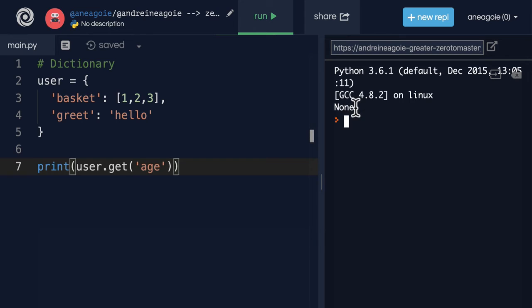It just says, hey, there is nothing there. It's an absence of value. And we've learned what None means by now. So that's a really nice way to avoid those errors.